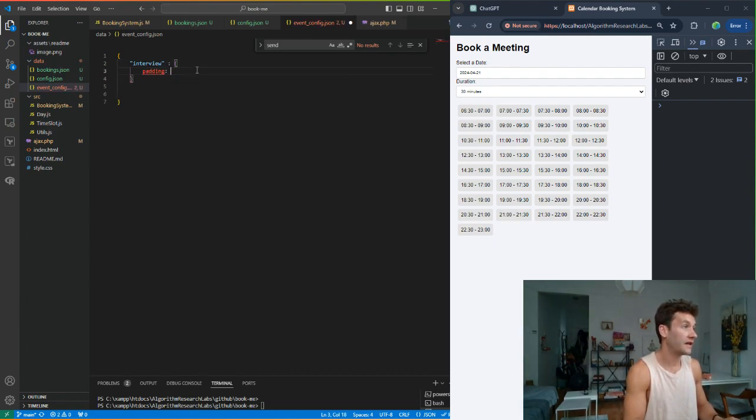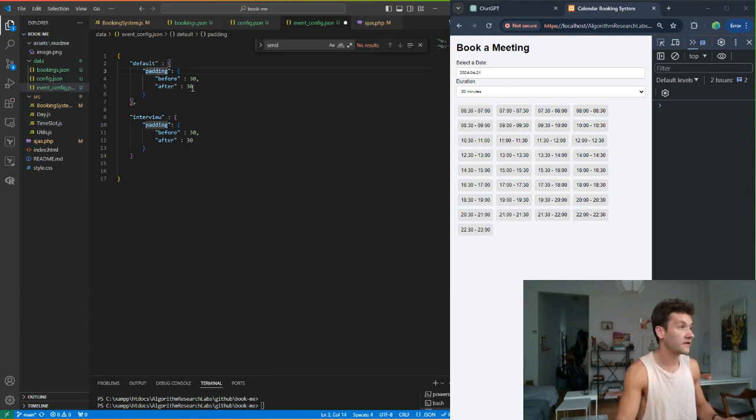And we're going to have sort of like event, and this one's going to be called interview, and this is going to have padding, right? Padding, and it's going to have before of 30 and then after of 30. And I guess we should also have a default event, and padding is going to be 0 for our default event.